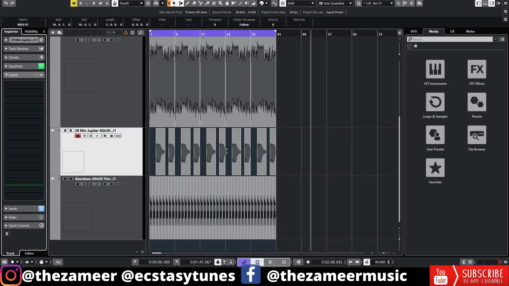This is a very useful thing that you should know when you're producing a track, which will really speed up your workflow.